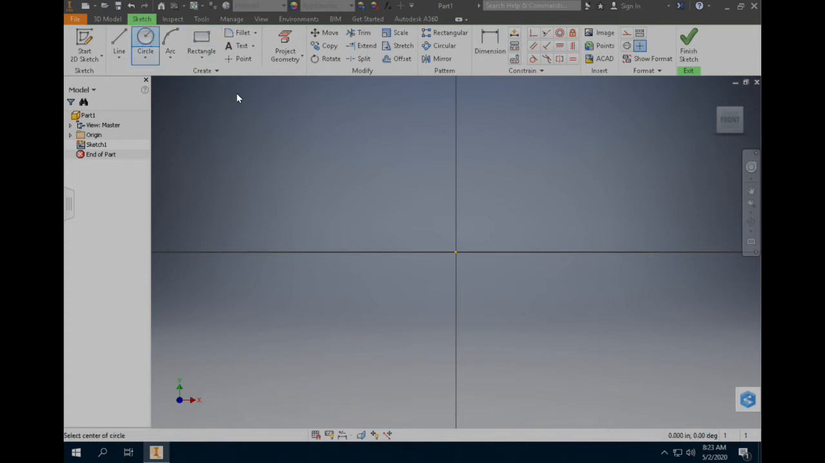So I'm going to choose the circle tool. I'm going to avoid the origin. I'm not going to click on there because it will constrain it right there to the origin. So I'm going to go off center a little bit, single click, drag my mouse out, click again, and then hit the escape key in the upper left hand corner of my keyboard. That will get me out of that circle tool.